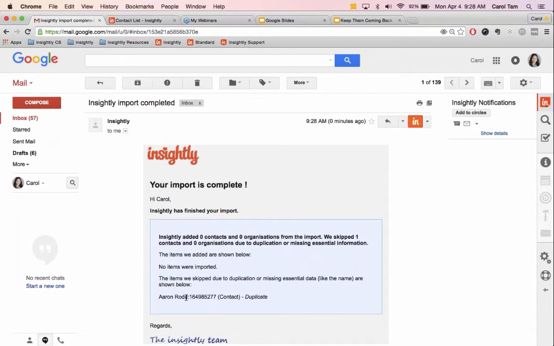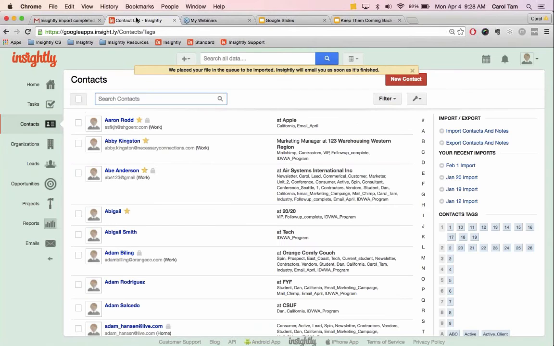Since Aaron Rod is actually a duplication, it'll show you exactly the number of the contact, meaning the ID number that we provide, the record number. And then this is Aaron's name. It's telling me that it's a duplication. If there were items that were duplicated, it would list that off right there as well. So that way you won't have any duplications within your system if you know that you could potentially have those multiple names there.